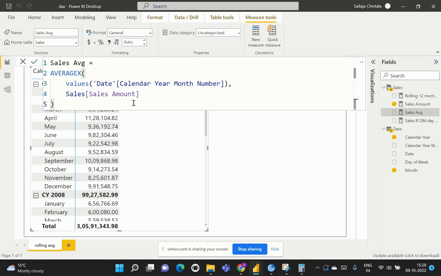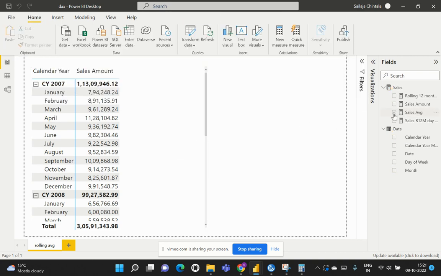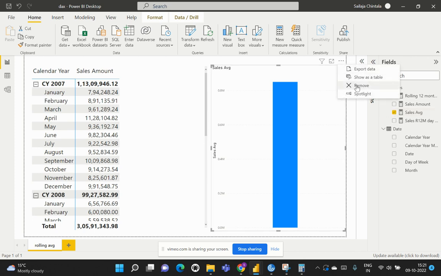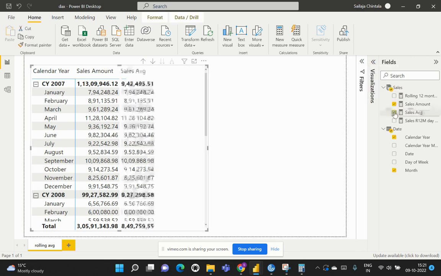So now let's add this calculation onto this matrix and see how the values have been populated. Let me first select this here. So now let me add the sales average. Now if you observe here, the average value has been shown at the year level, but on the month level, it is still the same numbers. For every month, it is giving us the same result. So for Jan it's the same, and also for the other months. The average is the same for all the months, and the average is happening at the year level.